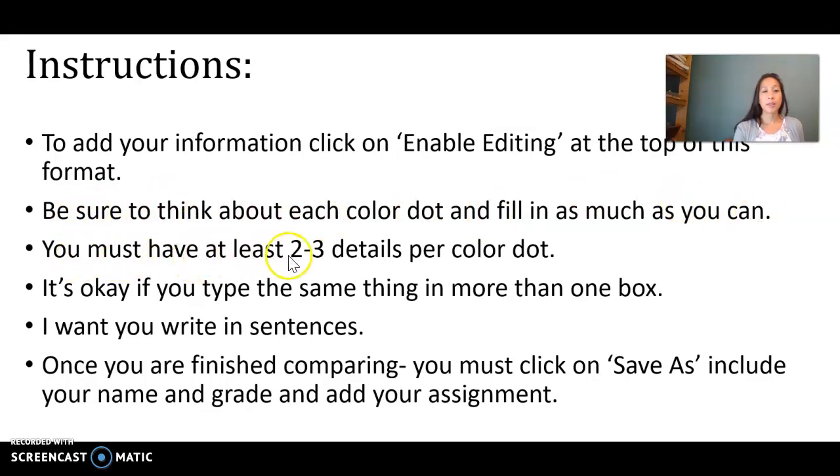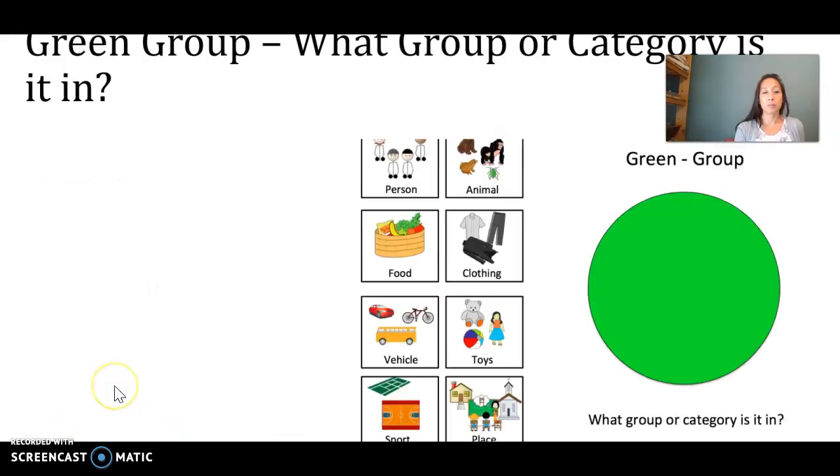You must have at least 2 to 3 details per color dot. It's okay if you type the same thing again in more than one box, but try not to make every single one the exact same thing. I do want you to type in sentences, and once you finish comparing, you're going to click Save As, include your name and grade, and add your assignment to submit. And actually, not your name, just your first and last initial.